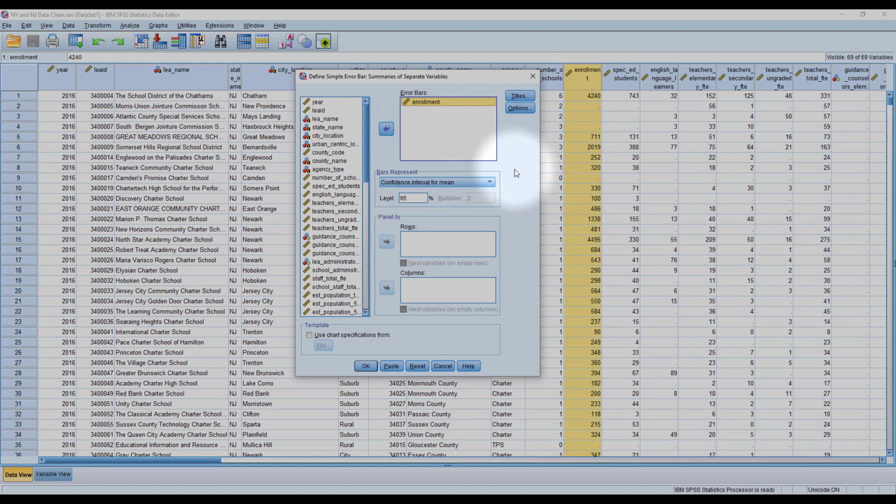And then what we are going to do is just leave these two options the same. So confidence interval for mean and level 95%, because those are the options that we want for a 95% confidence interval around the mean. And then all we have to do is click OK.